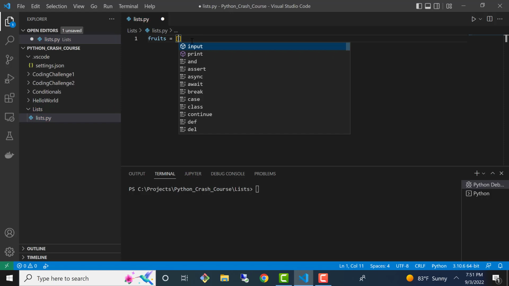we can literally list out each item in the list. So this is going to be a list of strings. This is a comma delineated list, so you have a comma between each item here. We'll say apple, banana, and peach. Okay.